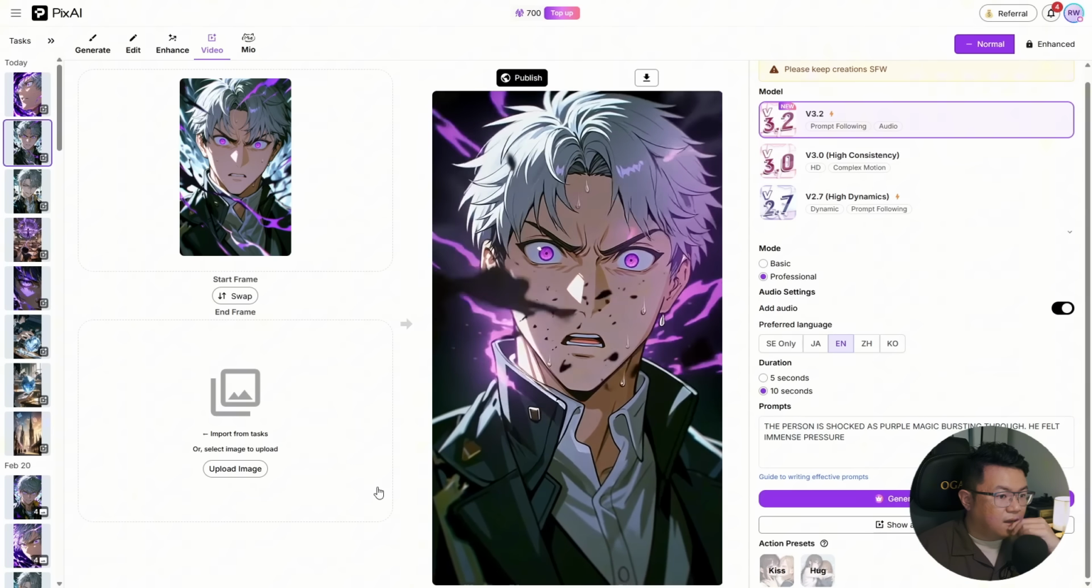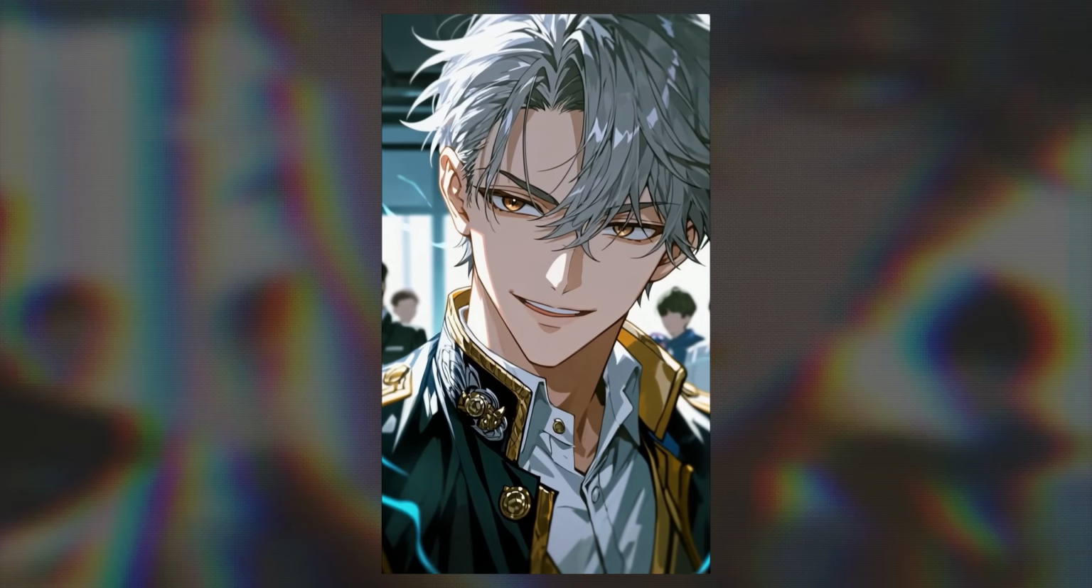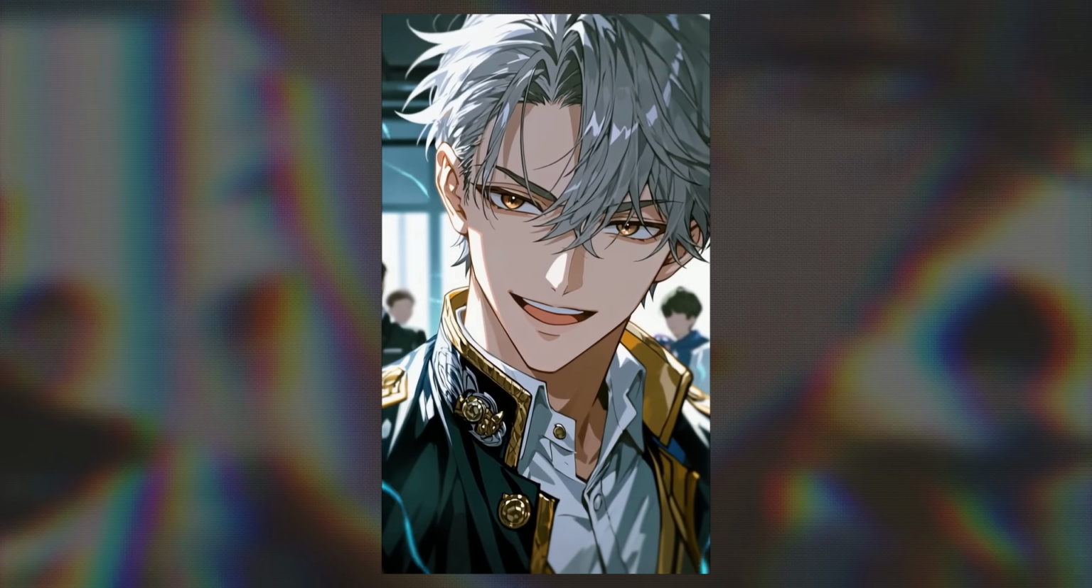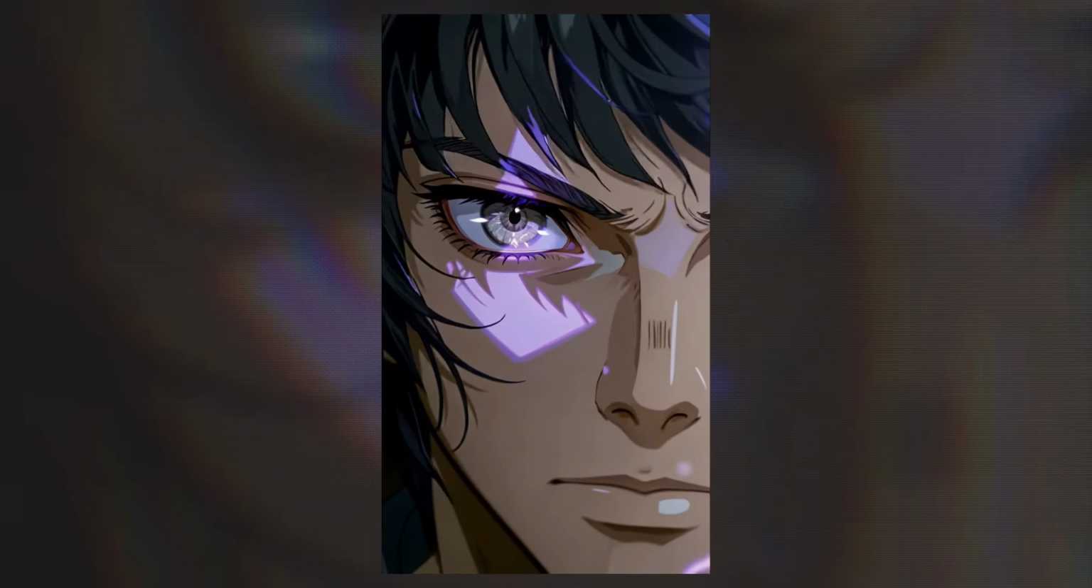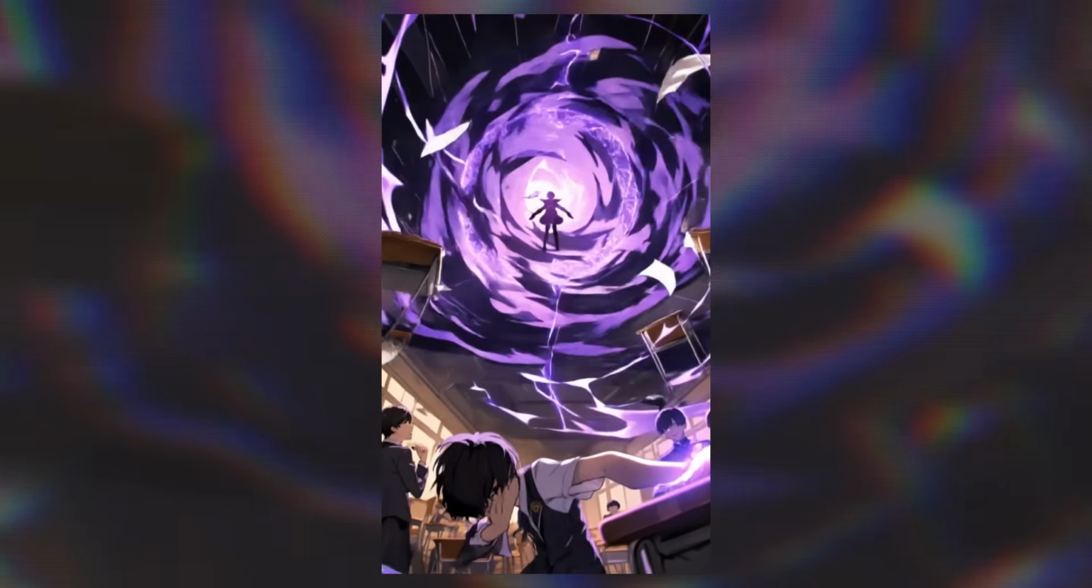PixAI was clearly built with that in mind, with model presets, community created styles, and a really easy to use image to video pipeline. It's designed around how illustrated creators work. That doesn't mean it's for everyone, but if it's the type of content that you want to make, it's one of the more practical options right now.